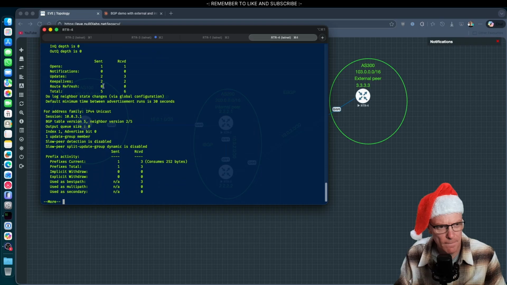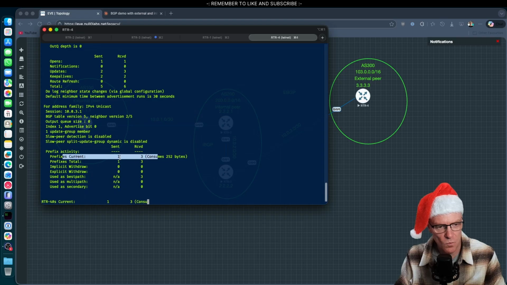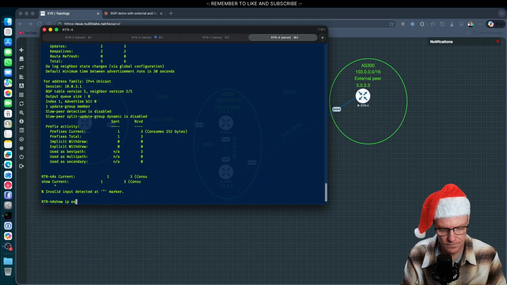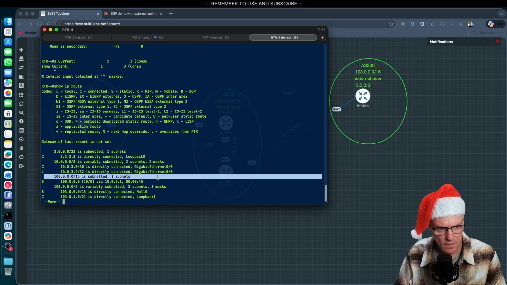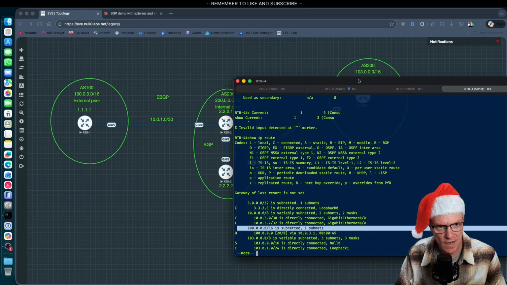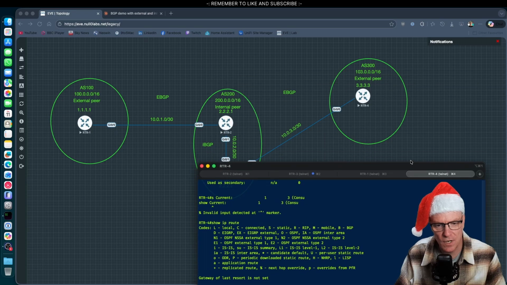We can see that it's received 3 routes and it's sent 1 route. And we can see in its routing table, it has learnt about the 100/16. It's learnt how to reach AS100 through AS200.